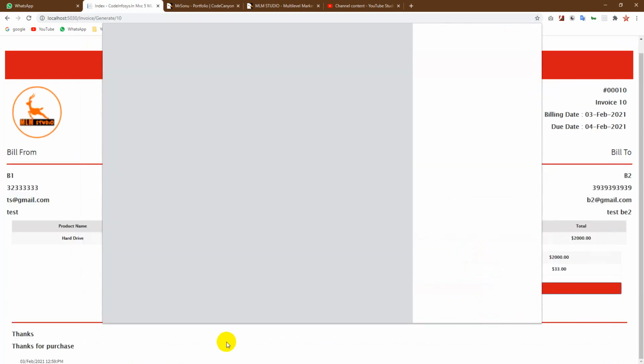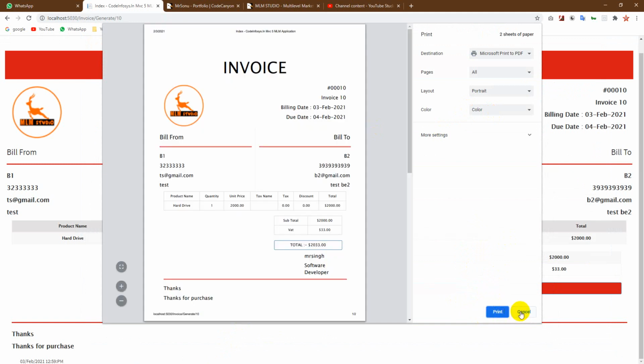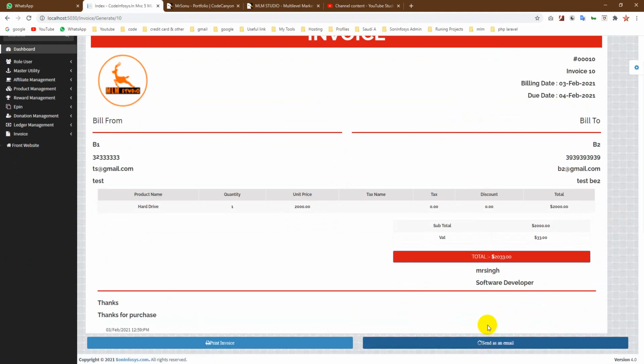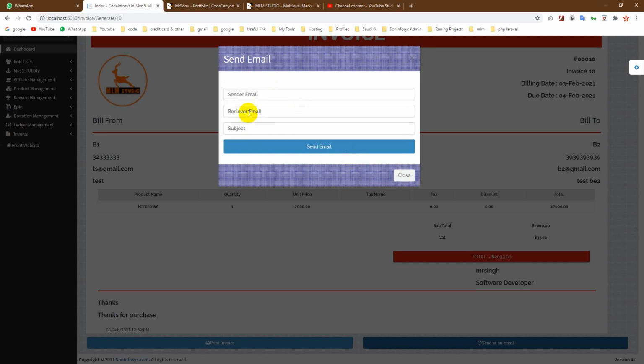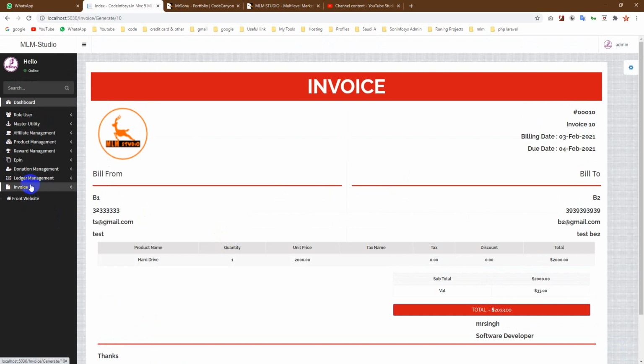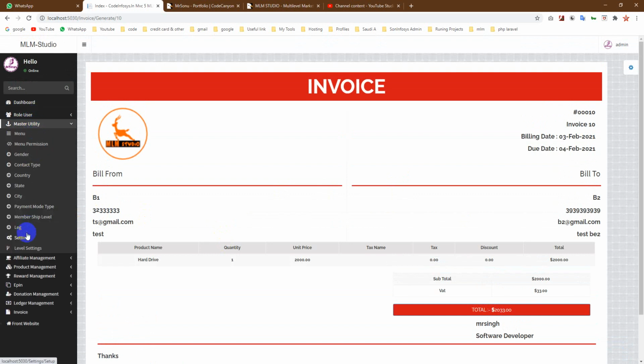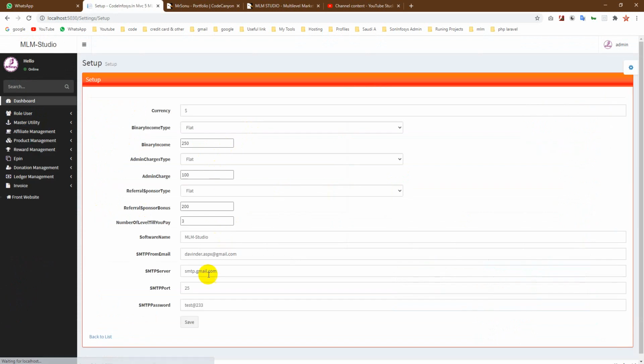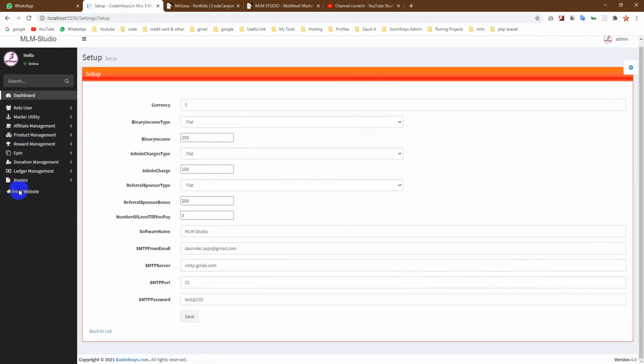Okay, now you can print the invoice, right? And you can also send this invoice to anyone. Okay, so I configured the Gmail SMTP in the background, okay, in code. So you can change your configuration settings from here. Just wait, let me show you how you can change the settings. You can change your SMTP settings from here.